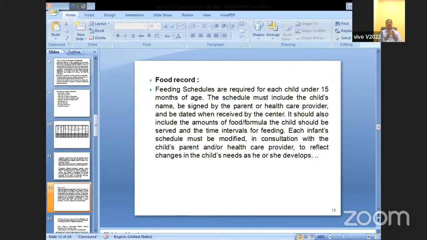The parent or healthcare provider of each child under 15 months of age must give the center an individual written feeding schedule for the child. Everything should be written. The schedule must be posted and followed at the center by the center caregivers. A center licensed to care for 3 to 12 children in a residence is not required to post a feeding schedule, but must have it available for review.